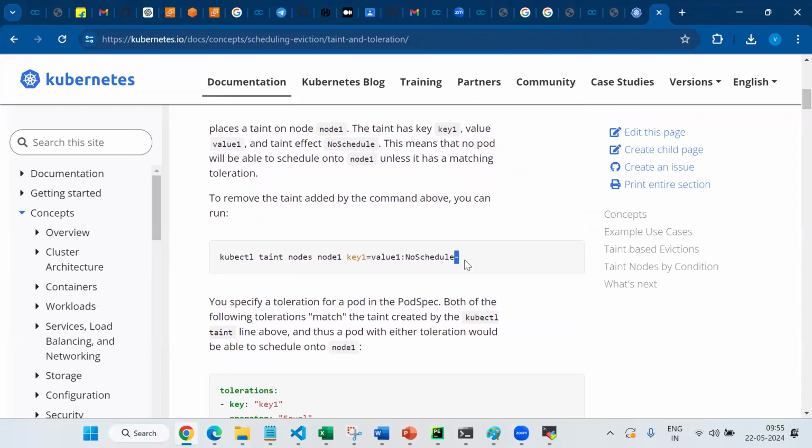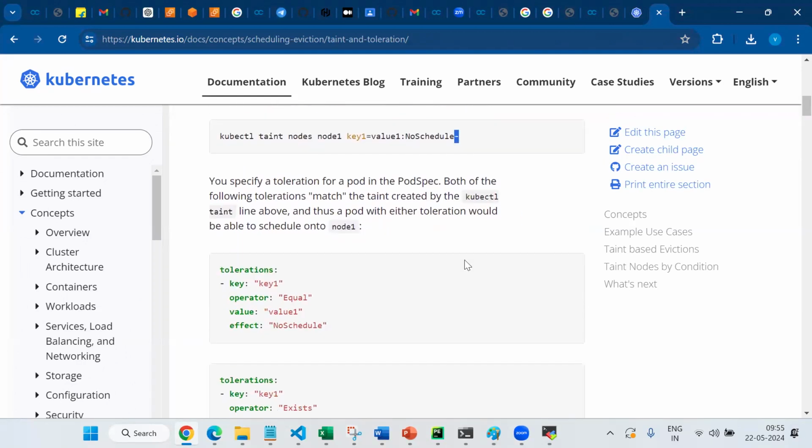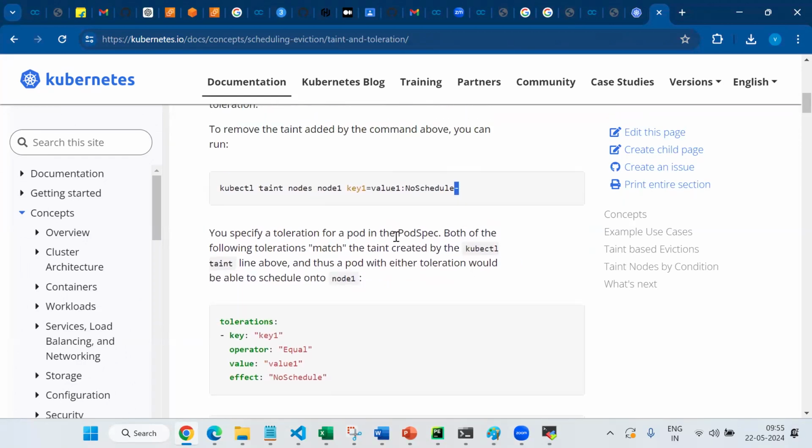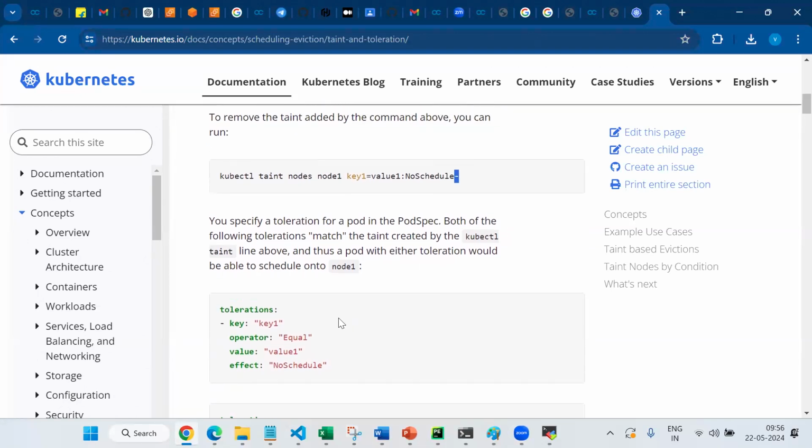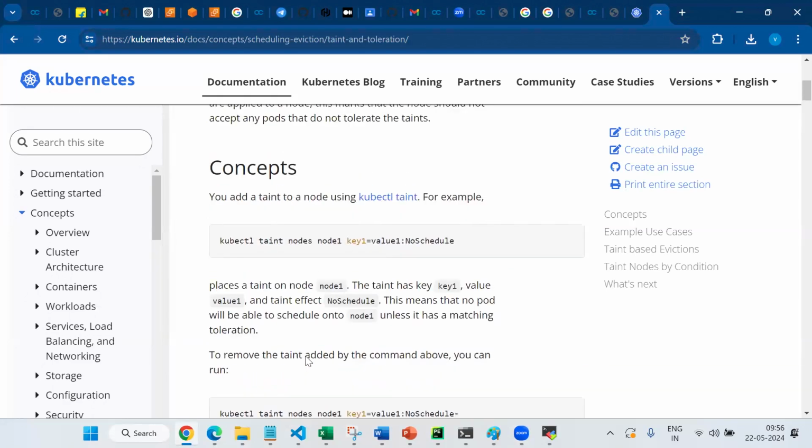You specify a toleration for a pod in the pod spec. Both of the following tolerations match the taint created by the kubectl taint line above, so those pods with either toleration would be able to schedule on node one. Okay. In this case, the key one equal to value one should be the same. The key one equal to value one. In that case only it will schedule.